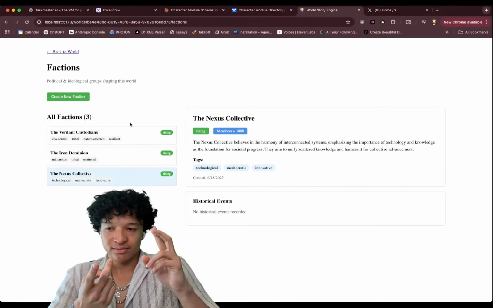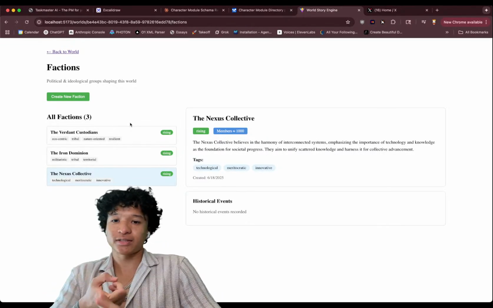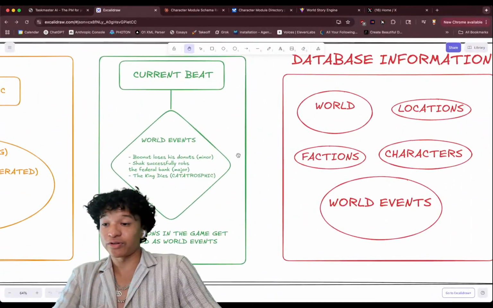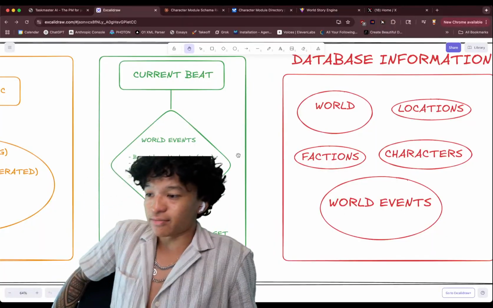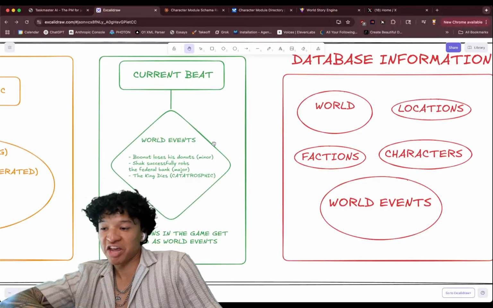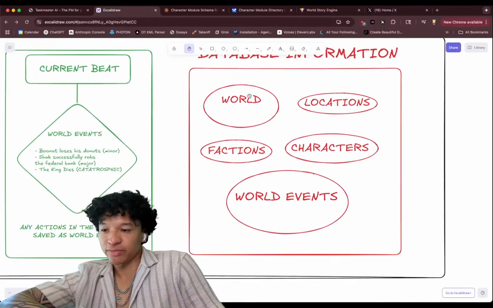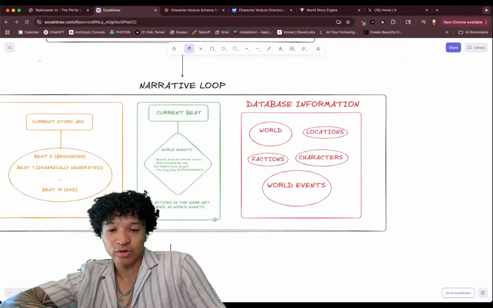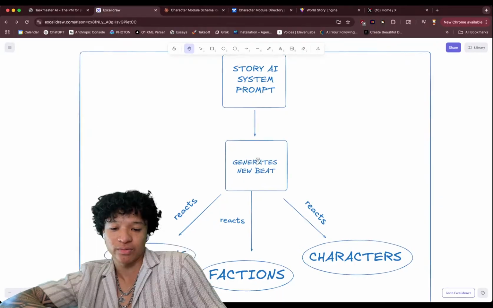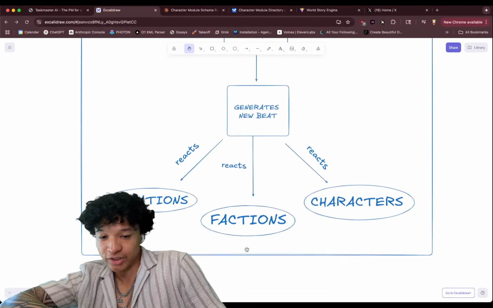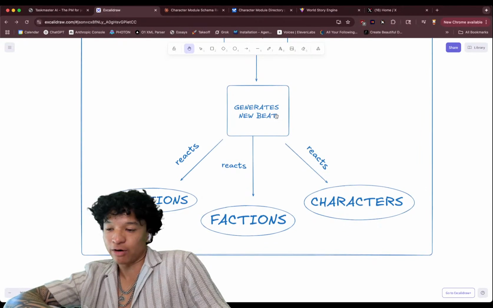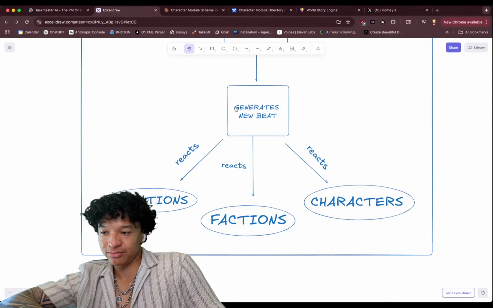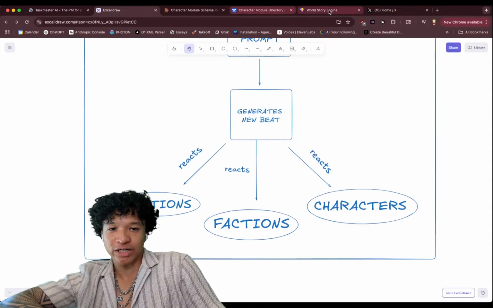And then world events, world beats getting generated. So the AI system prompt takes into account world events. World events could be anything, usually player actions and things that happen in the game or things that the game master wants to add in. The AI gets information of the current world state, the current location state, the current faction state, the current character state, and the current world event state. It gives that to the story system prompt, which generates a new beat. Now, each of these modules should react individually based only on the output of the dynamic story gen, based on the progression of a new beat.